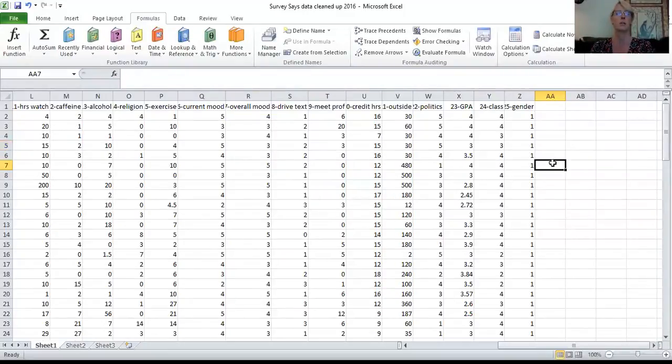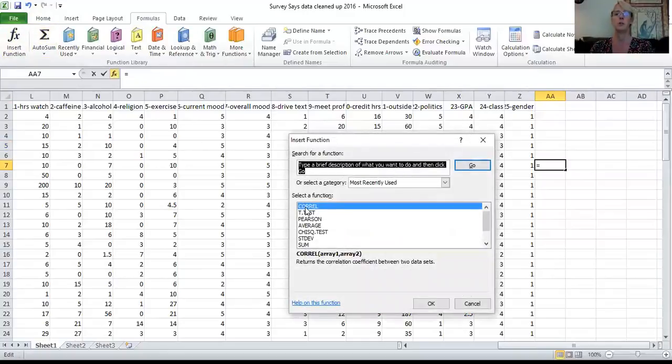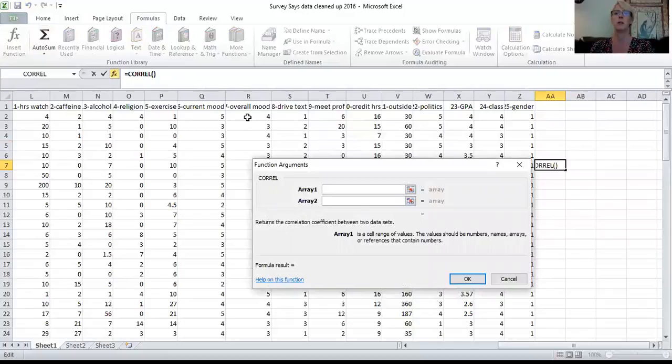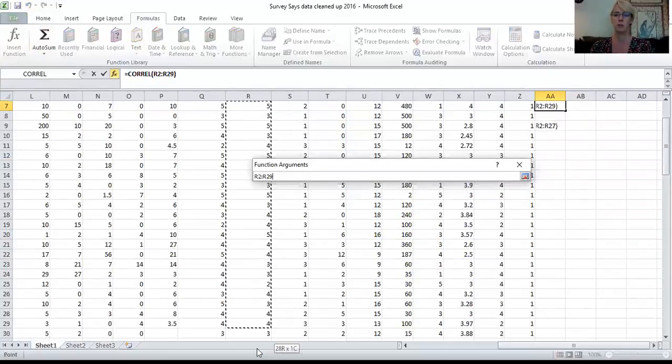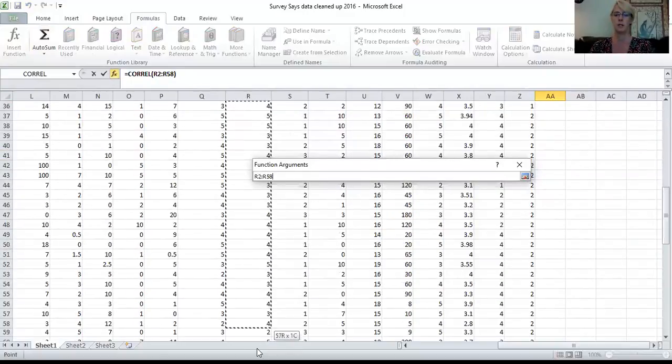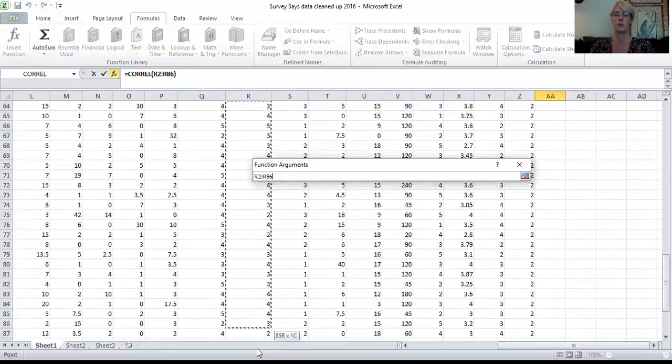Okay, I have my clean cell. I say insert function. I'm going to do a correlation. For array 1, I'm going to do overall mood. So I highlight all the data from that column.